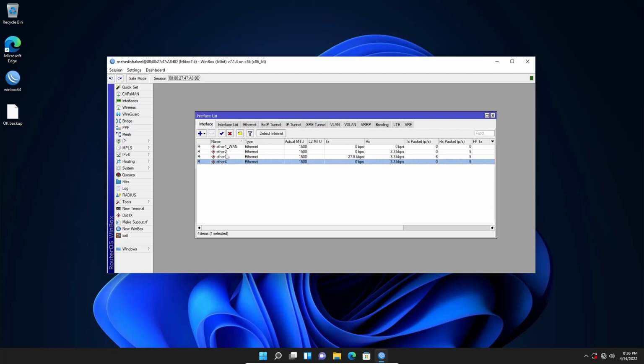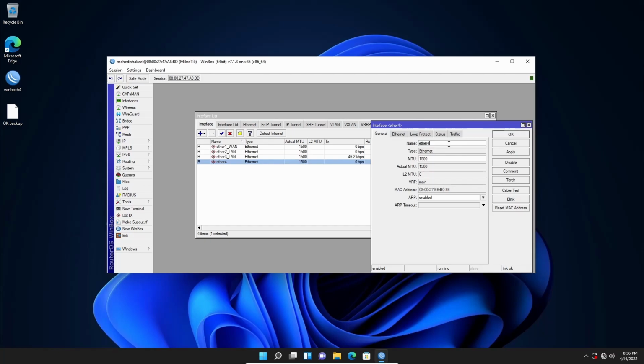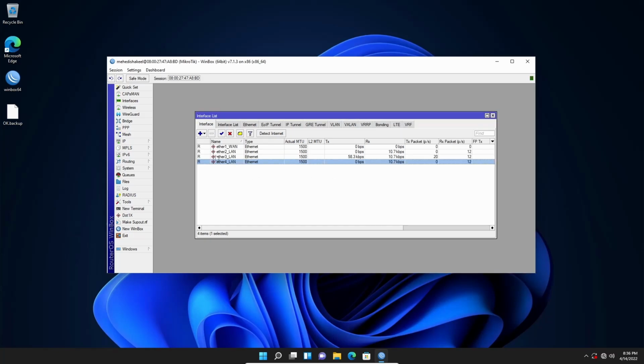First of all, let's start with rename. I'm gonna rename it like this: Ethernet 2, then LAN; Ethernet 3, then LAN; and Ethernet 4, also LAN. So these will be all my bridge LAN ports. Now you can close this interface.